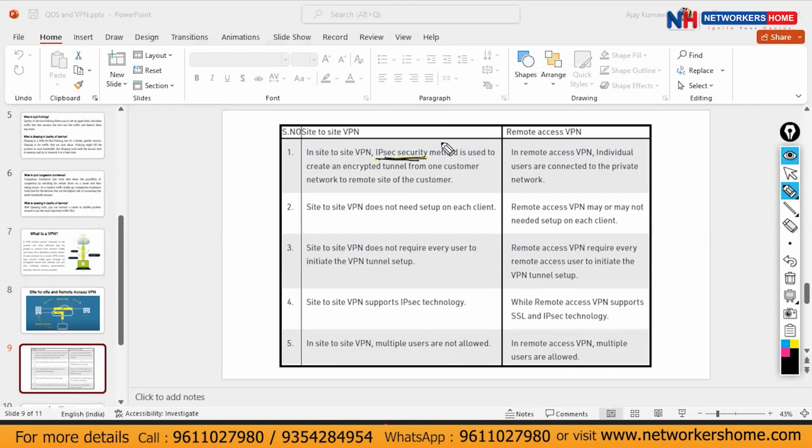Then in remote access, individual users are connected to the private network. In site-to-site, two branches are communicating. Here an individual user is connecting, because everyone is working from home. Every user who is working from home has to connect to the same private network. Site-to-site VPN does not need setup on each client because there is connectivity between the branches, so only these require the tunnel configuration. Inside the company, it is not required on each client.